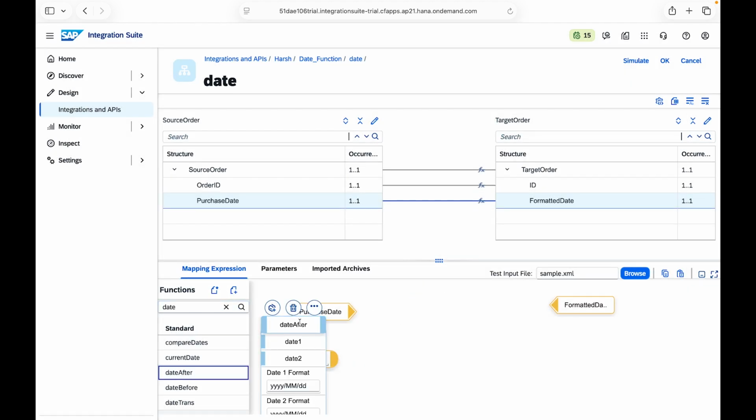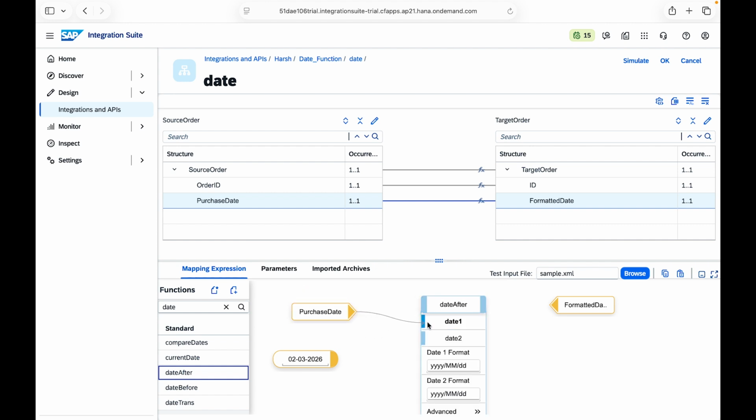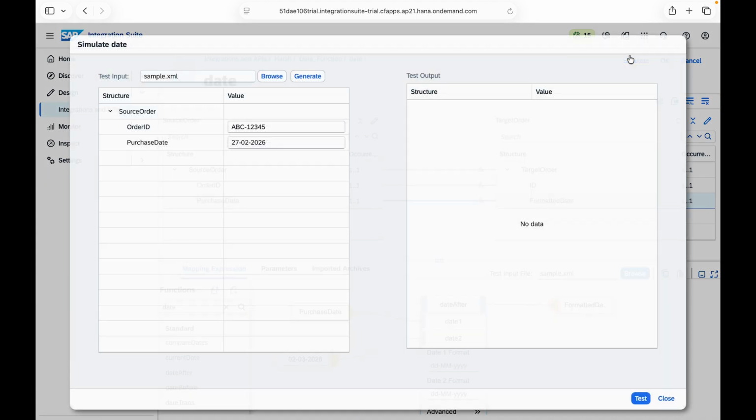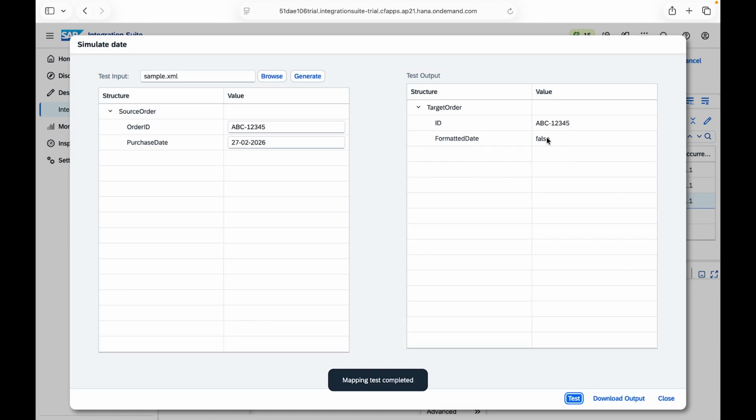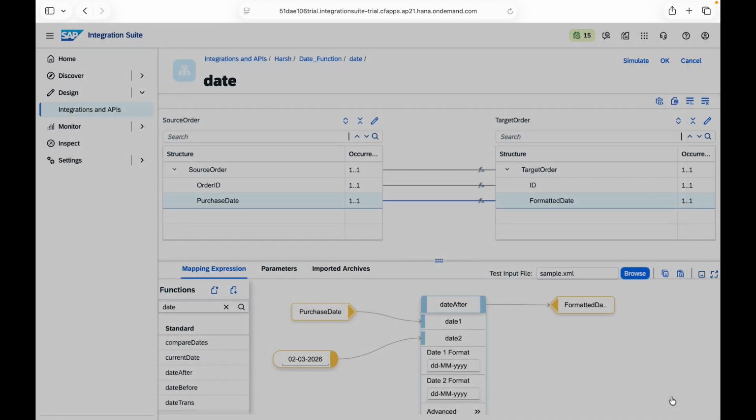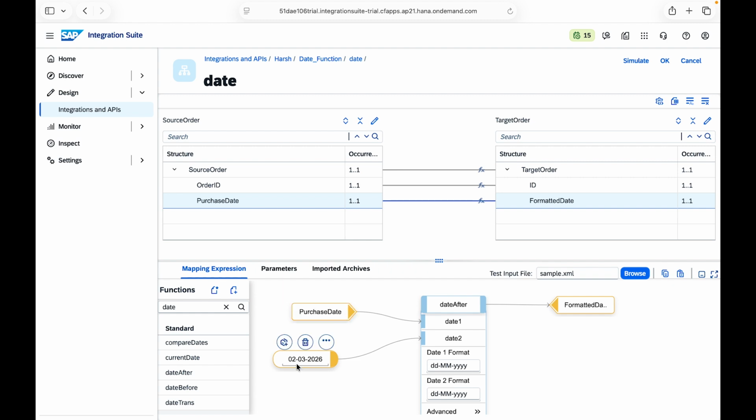Similarly, date after. Simulating again to see the result. Here it is giving false, as first date is 27 and second date is 2023, which is in March, and the purchase date is in February.